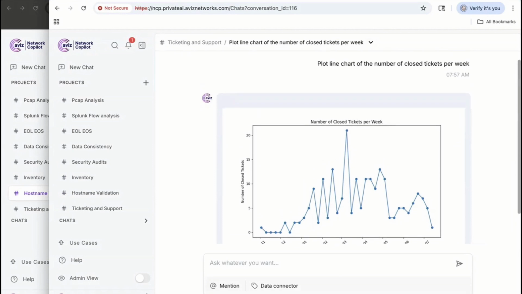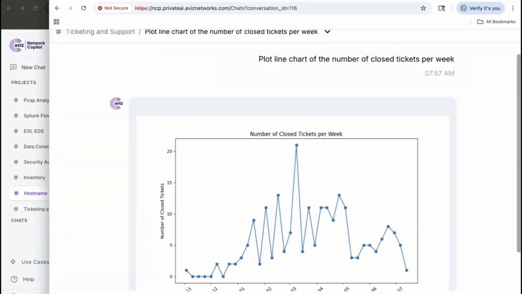And for example, here I ask a question saying, can you plot a line chart for the number of tickets closed per week? It gives you a timeline over the past 1 year. So it gives you the trend. So how many tickets are being closed per week? The trend is that around the March timeframe we have a peak, and it comes down in basically July.